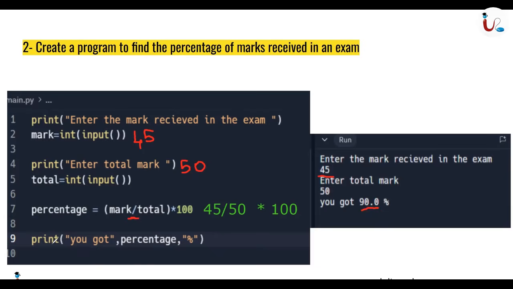So the next line we are printing you got. It's a string, so we have to add it inside the quotes. That's why first it is printing you got. After that the variable percentage, inside which we have stored our answer, so it's 90.0, and we are just putting the percentage symbol inside the double quotes, so it is also printed. Clear? All right.